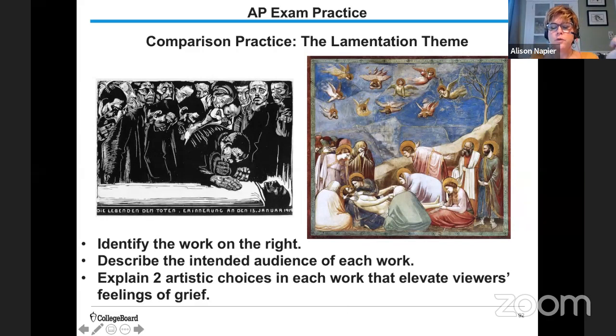Explain two artistic choices that elevate the feelings of grief. Well, we have the enclosed setting. We have the body laid prostrate in the front, the intense emotionalism of the mourners, all of these things. And the setting, again, that kind of rock that cuts us off from the deep space. And then, of course, all the mourners crowded around. All of that gives us a sense of that kind of intense closeness that they feel to the deceased.